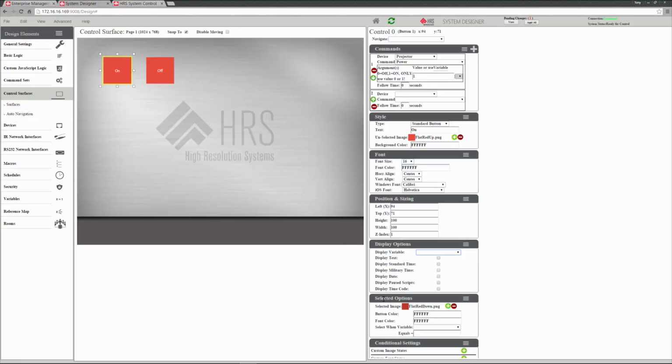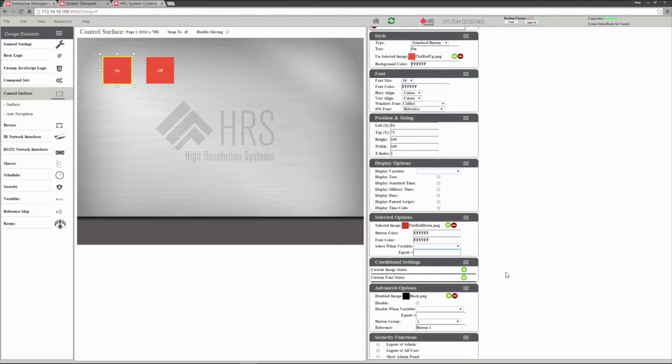The next that you will see is the selected options. Selected options are the button color, font, and image. So when you press a button, what does it do? Does it change to a different image? Does it change to a different color? You can have all these customized on here so that when you press a button, the font changes and the button image changes. You can also have this change when a specific variable equals a specific value, which is nice for using for power on and off. So when you press the power button on, it shows the end user that the power is actually turned on.